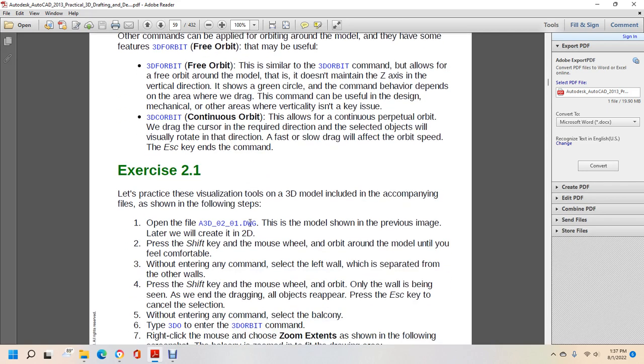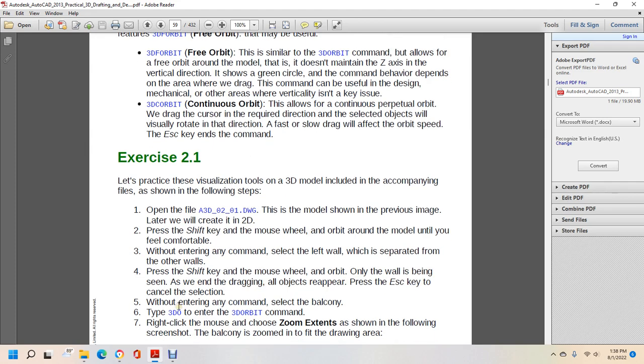Exercise 2.1. Let's practice the visualization tools with the 3D model included in the accompanying file, following these steps. Open file A3D_02_001, the model shown in the previous image. Press the Shift key and mouse wheel to orbit around the model until you feel comfortable. Without entering any command, select the left wall, which is separated from the other walls. Press the Shift key, mouse wheel, and orbit. Only the wall is seen, as the other objects are hidden while dragging. Press the Escape key to cancel the selection.